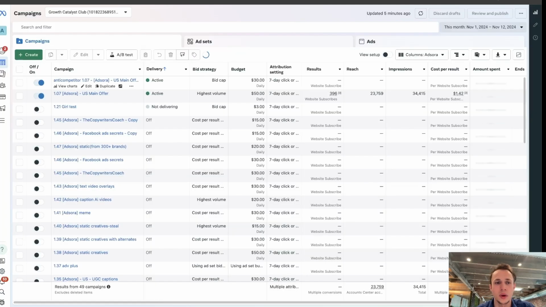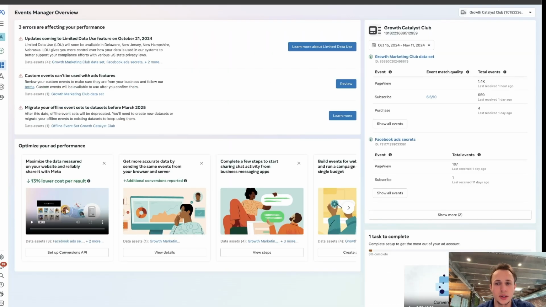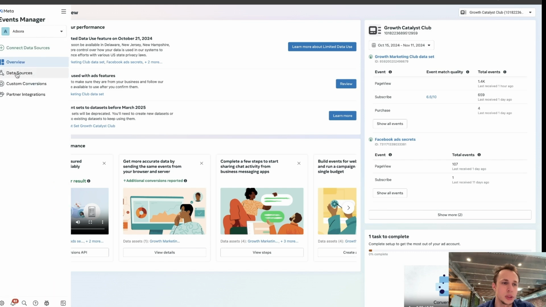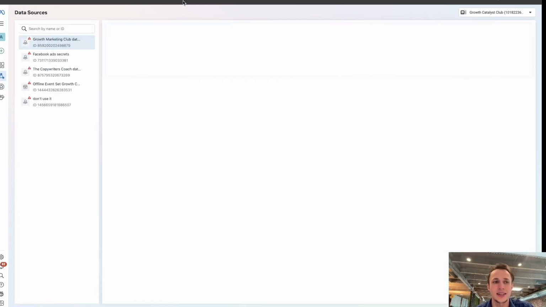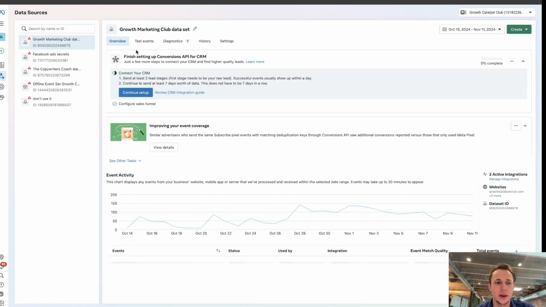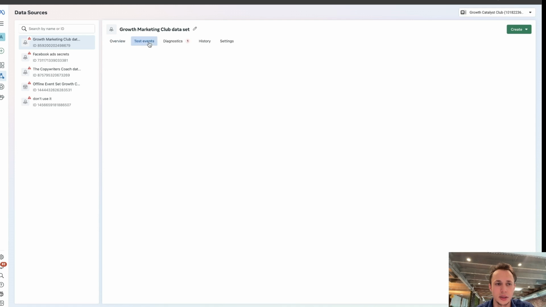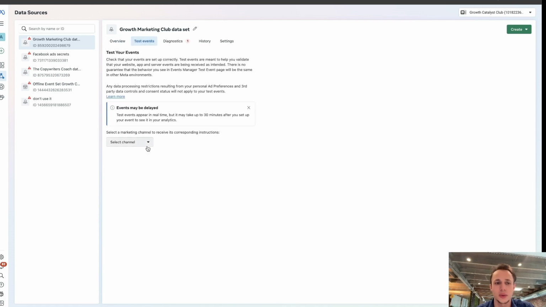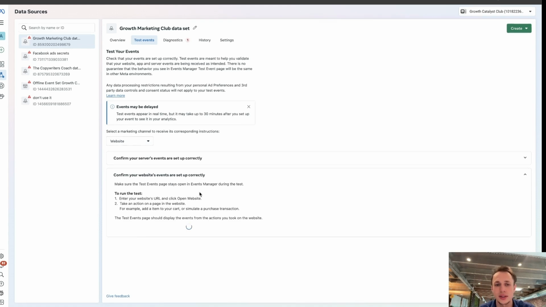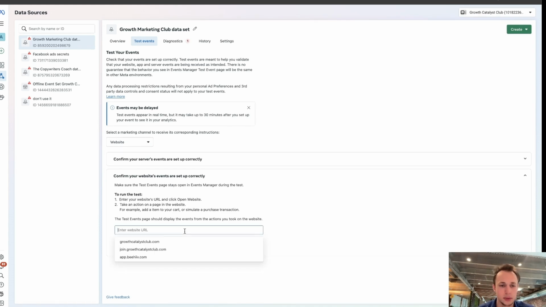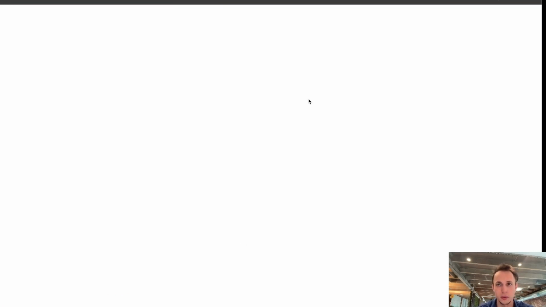Once you do that, you want to go to Events Manager, and you want to go to data sources, and you want to test and make sure that the event is actually firing and it's working properly. So you want to go to test events, website, and then confirm your website events are set up correctly. And then here you would type in Growth Catalyst Club, subscribe, and we can test it right now.